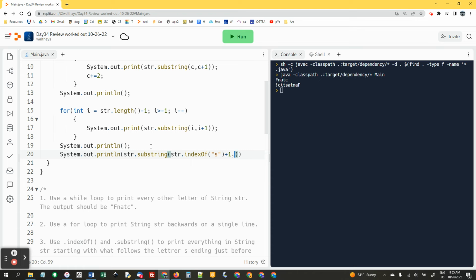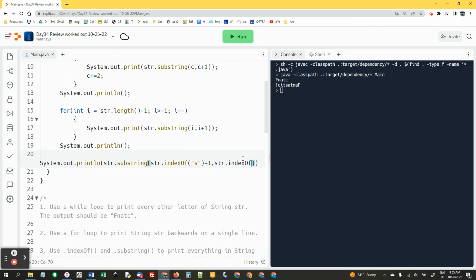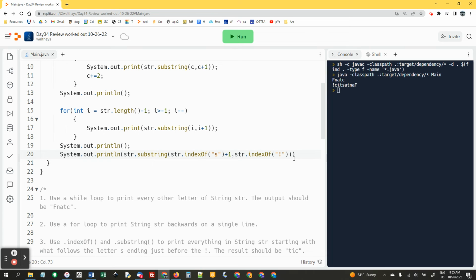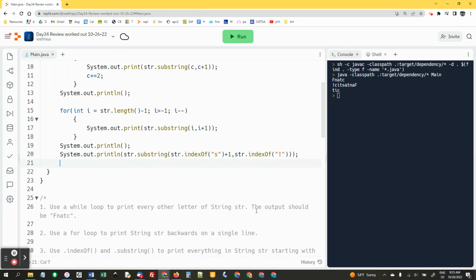And now we want to do everything before the exclamation point. So str.indexOf of exclamation point. So I'm going to move this over so that it's not wrapped. Remember, substring goes all the way up to one less than the second number. So this ought to give us what we want. Probably helps to put a semicolon on the end. There we go. Told you we could do it all in one line.